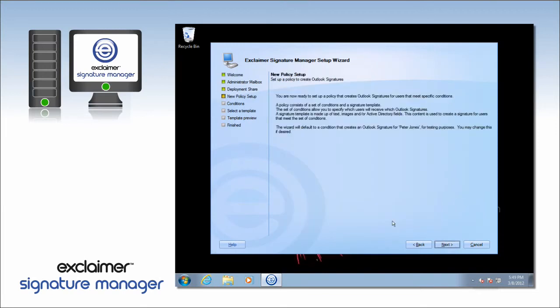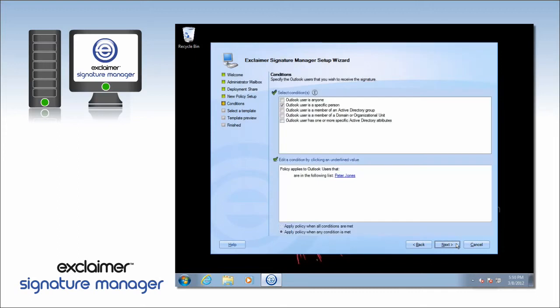Now you can start creating your first policy. Set conditions to decide who should receive which signature based on distribution groups, security groups, organizational units, and more. By default, it's set to only apply to the user that's logged in, so you can test your signature before wider deployment.